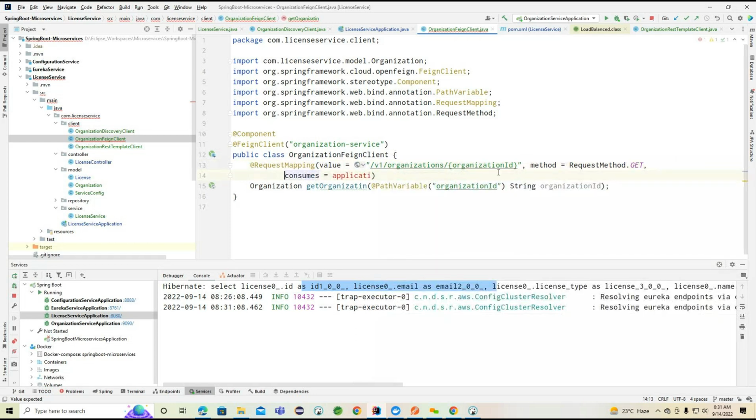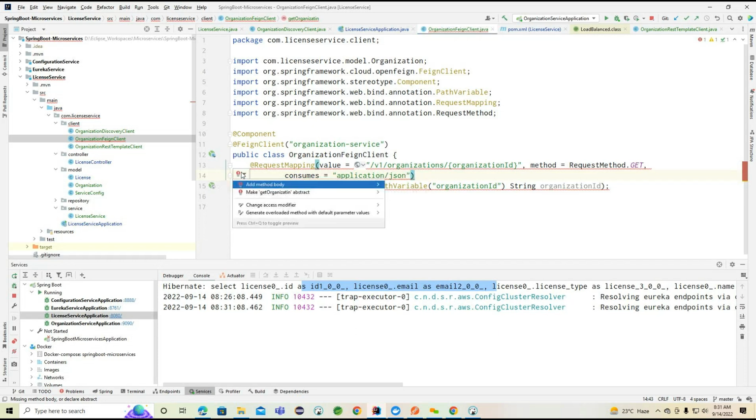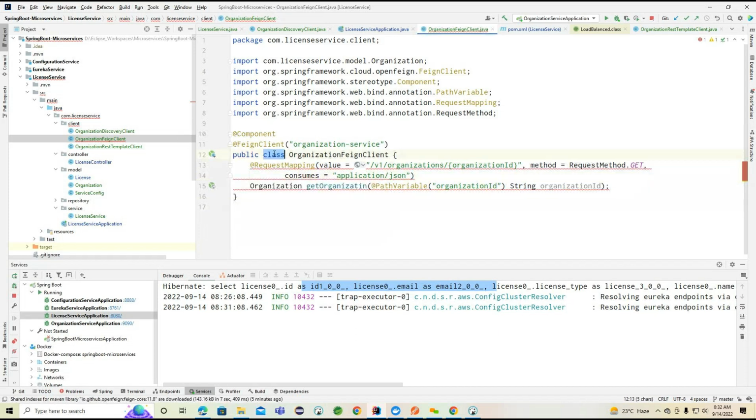Okay, instead of doing this, we can go for here. So what are all the errors we are getting? Add a method body. Okay, so instead of this, we should make an interface, because of this we are getting errors.